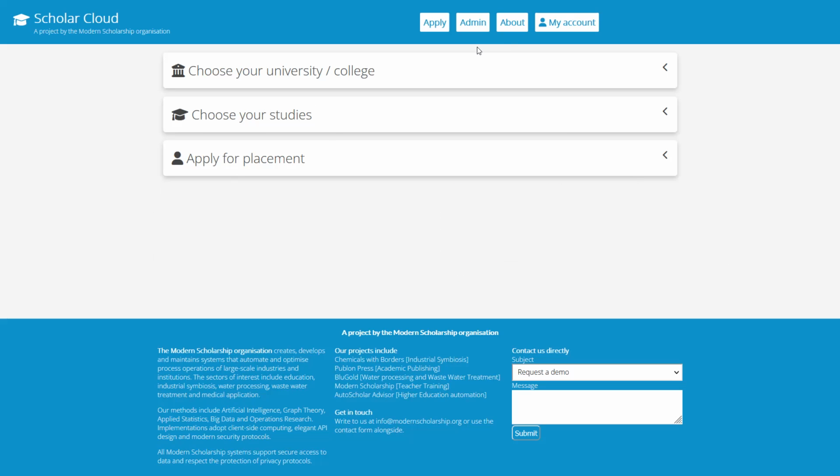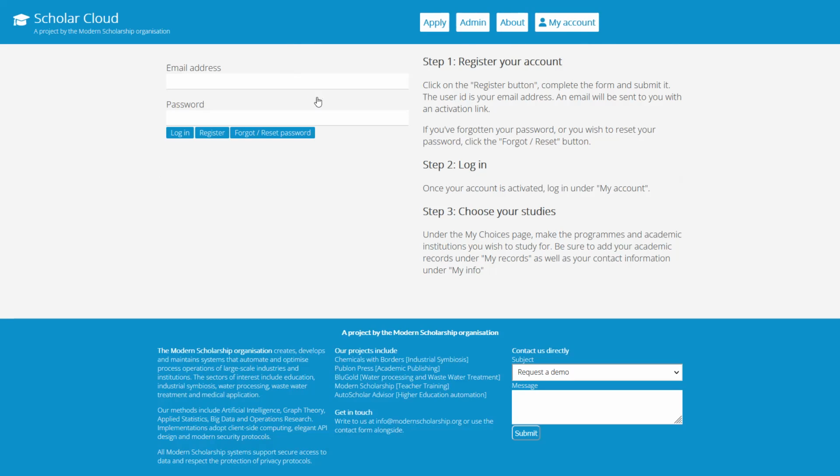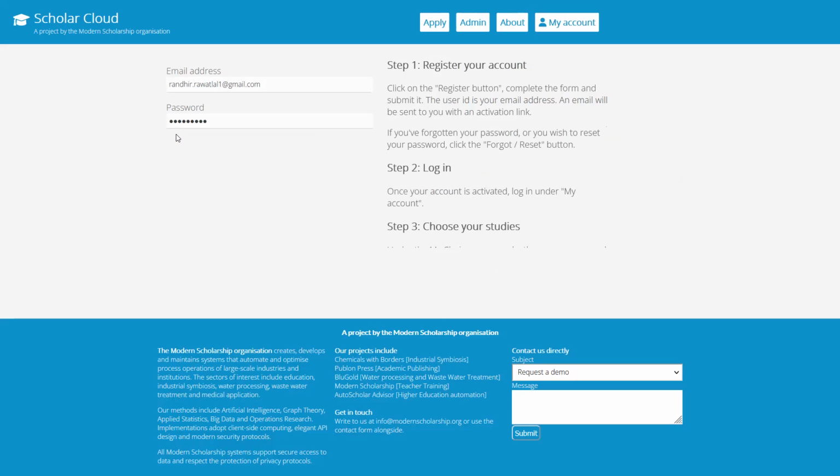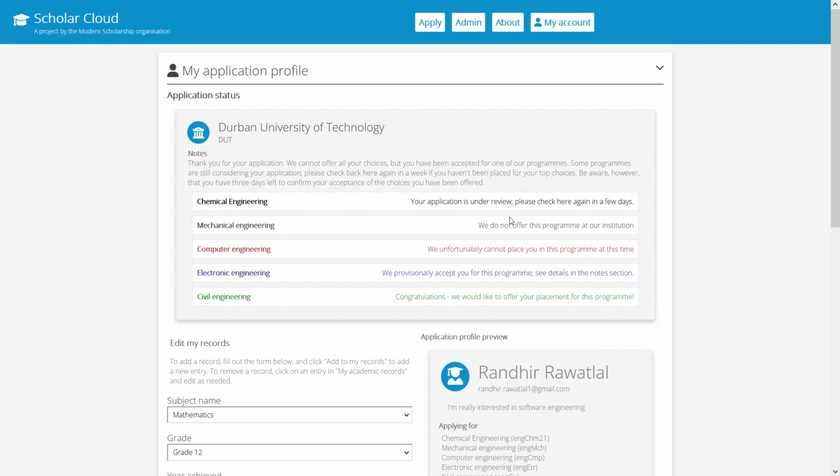Okay, and now we'll want to log back in. So of course, the way we created our account was implicit. It happened while we were doing that example. So now to log in with the account we've created, we click on my account and we enter our details. So logging in here, now we can see under our application profile, one of the universities has responded to us.